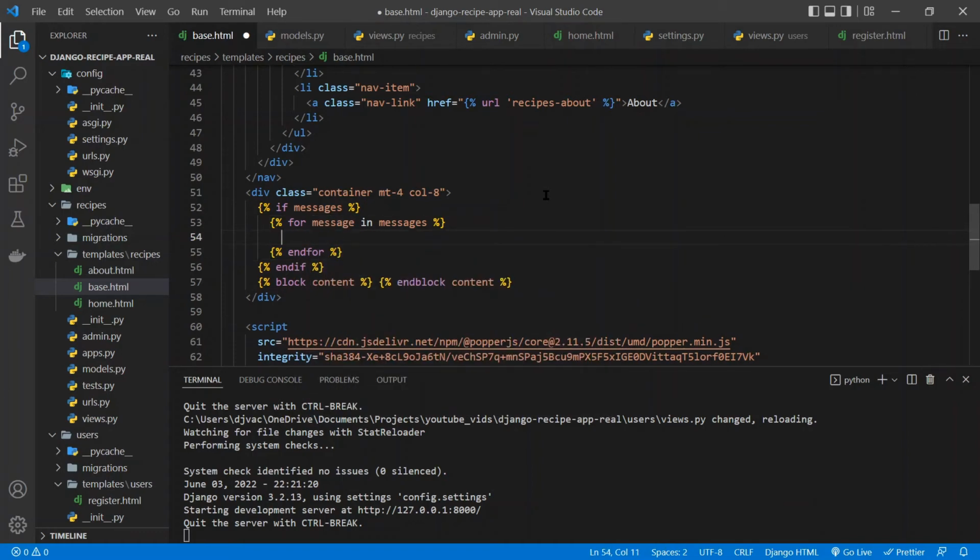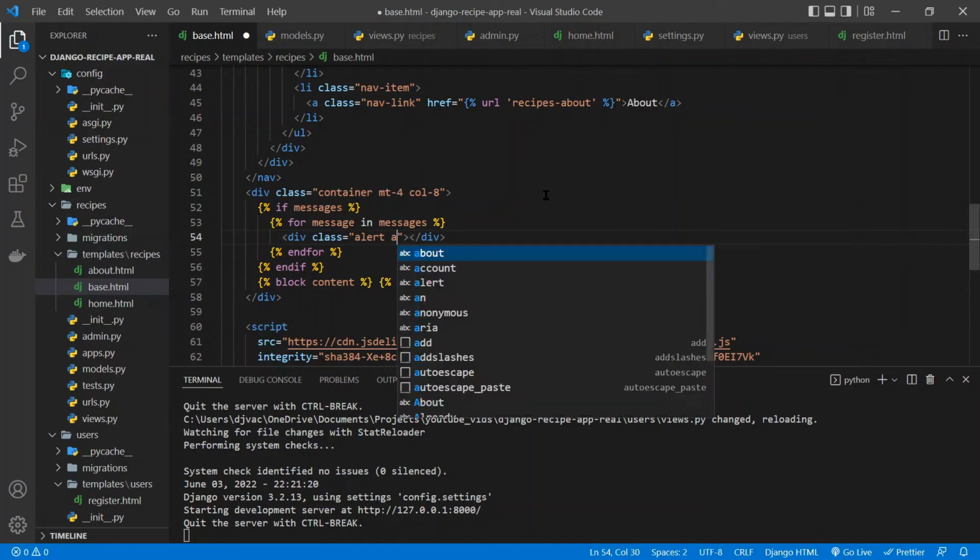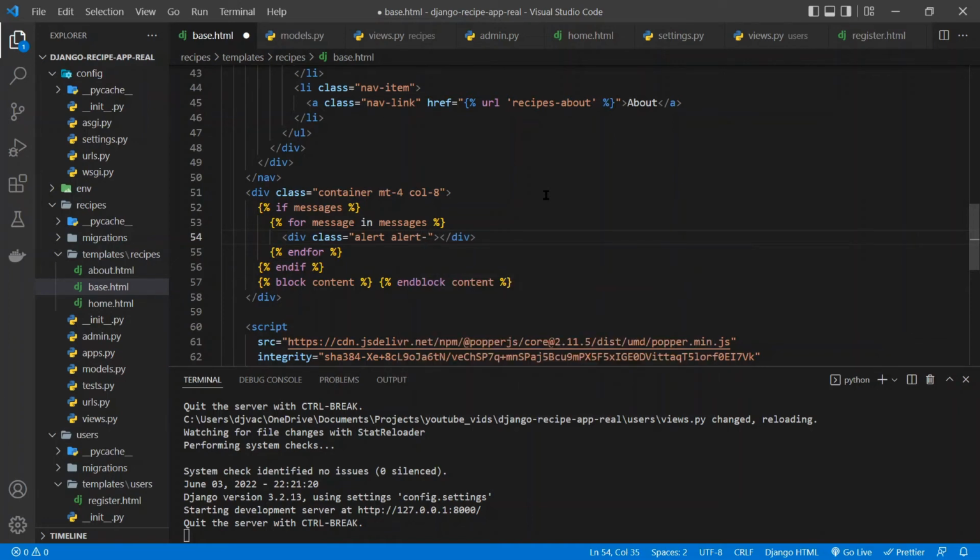And now within here, we're looping through these messages. So we can create a div with a class alert, and also give it alert. And within here, we can actually use the data that we're passing in. So this will create a dynamic class, because Bootstrap has different classes if you're going to alert something, danger, success, if it's green or red.